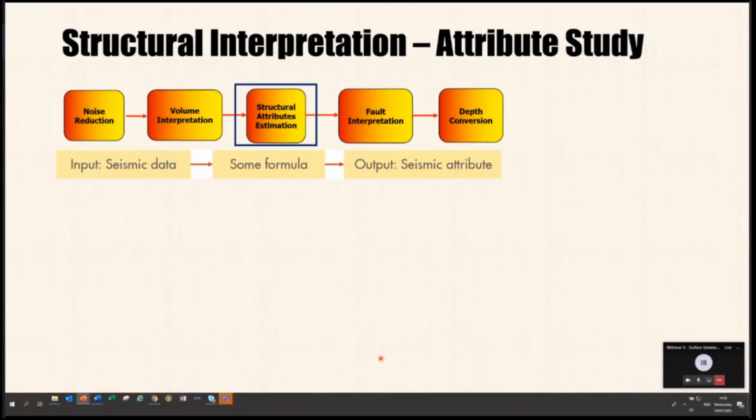So, if I keep things very simple, attributes are filters that throw away data to highlight or quantify some geological feature of interest. So, the question is, what are we trying to highlight and capture?